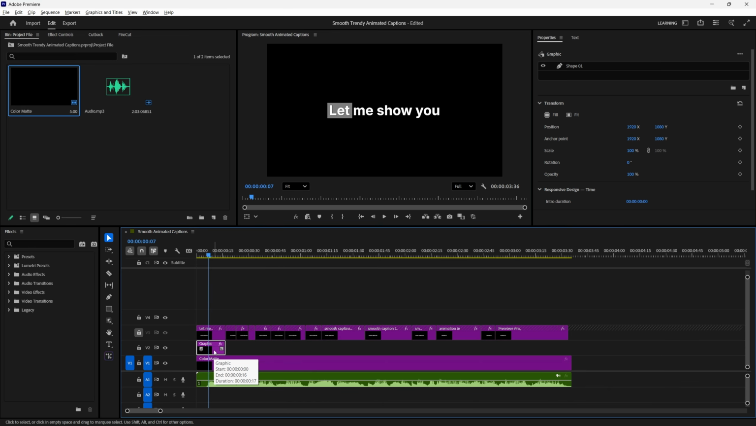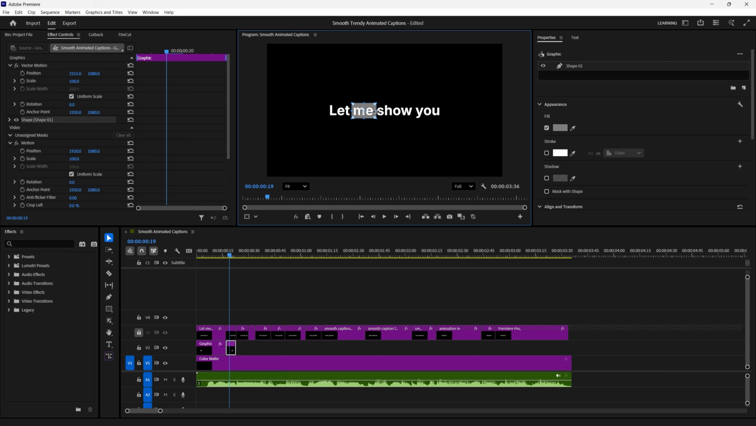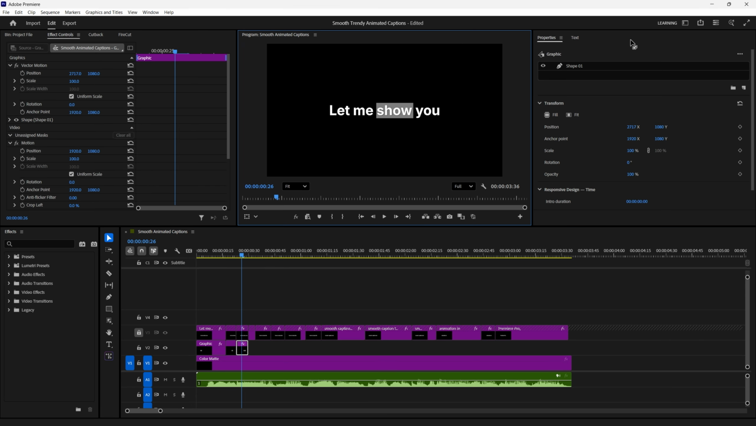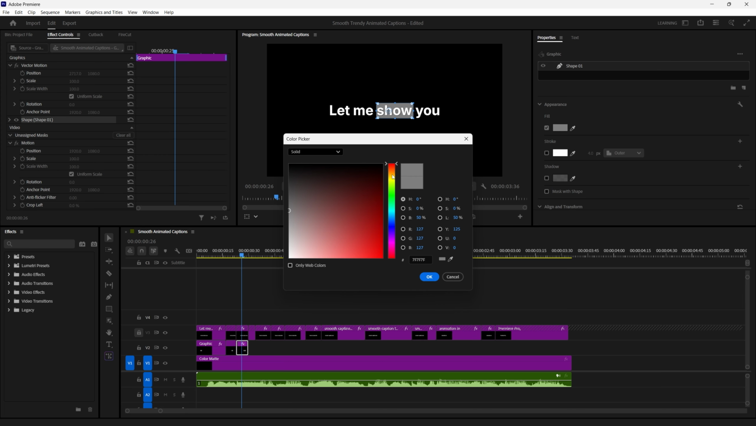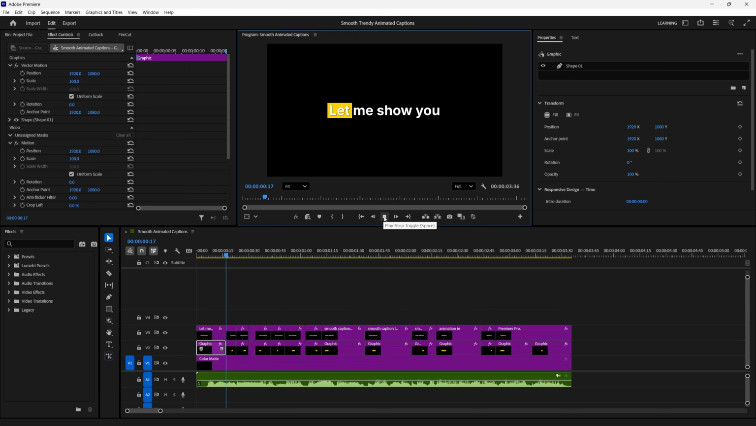Next, select the box layer, hold Alt, and drag it to create a copy. Place this copy under the second word. Then select the second shape layer, go to the Effect Controls panel and adjust its position so it sits perfectly under the second word. You can slightly adjust it if needed. In the same way, you can place rectangle shapes behind the rest of the text. If you want, you can also change the color of the boxes according to your preference. Now we finally have our animated captions ready, so this is one style.